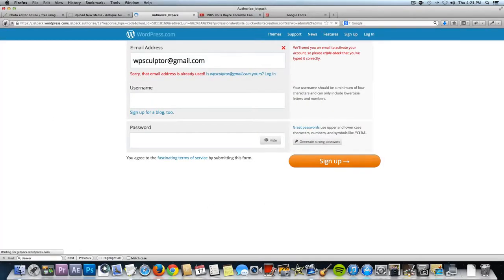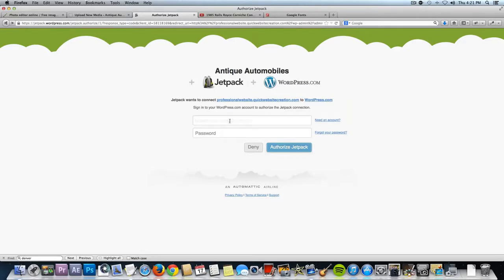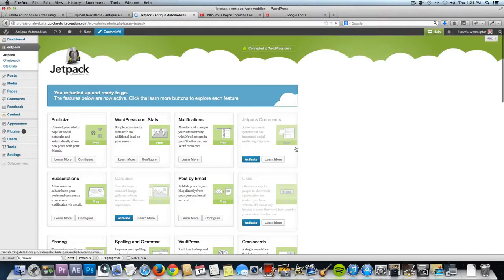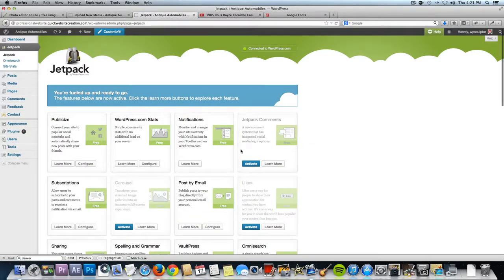So once you're signed up, you're going to go back and type in your email address. This is the one I used to set up my WordPress.com account, and then type in your password, and then click on Authorize Jetpack. And after this authorizes, it's going to redirect you back to the Jetpack page on your WordPress site. And again, if you needed to access this page, all you would do is click on the Jetpack tab there.